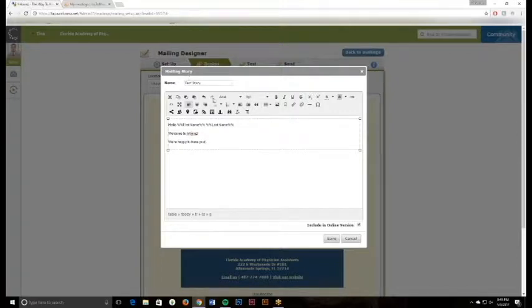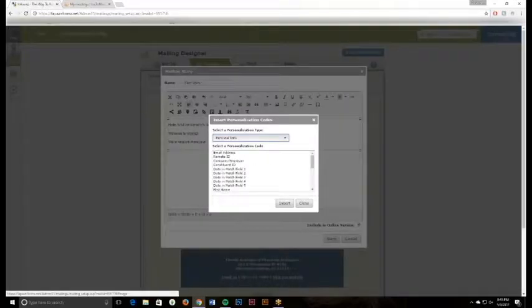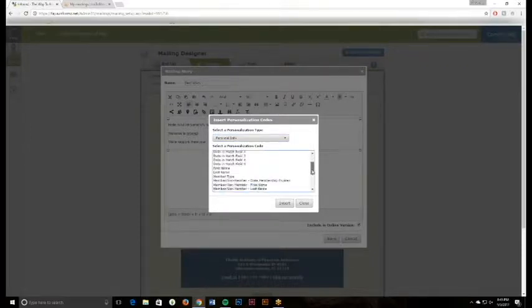And this is just like your basic tools to change the font, the point, bold, italics. If you want to personalize yours, you can click this right here and choose information such as email address, first name, last name, member type. You probably won't need any of those, but just in case it's there.